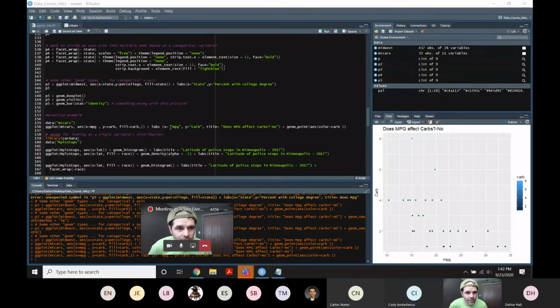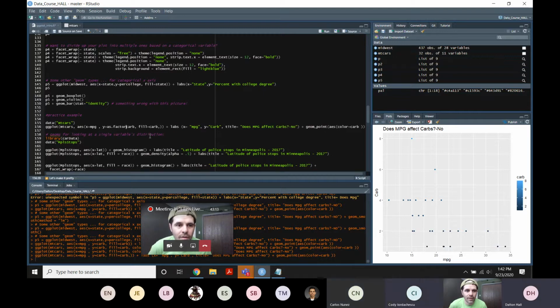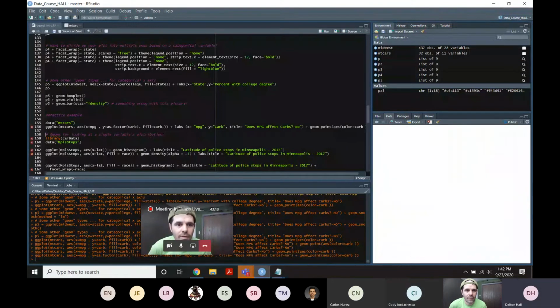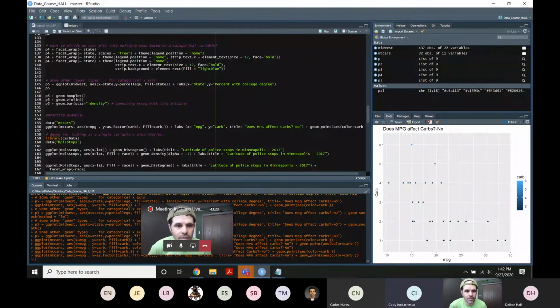So for y equals carb, I want you to wrap that in as.factor. So y equals as.factor(carb). Yeah, as.factor, and then parentheses carb. Yep. Now, also fill equals as.factor(carb).